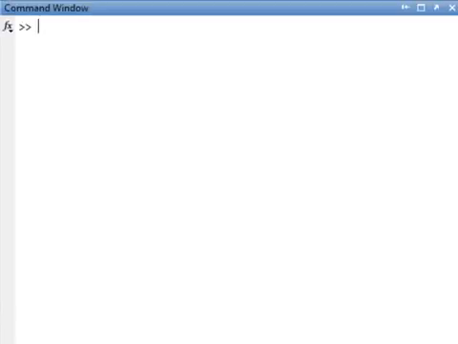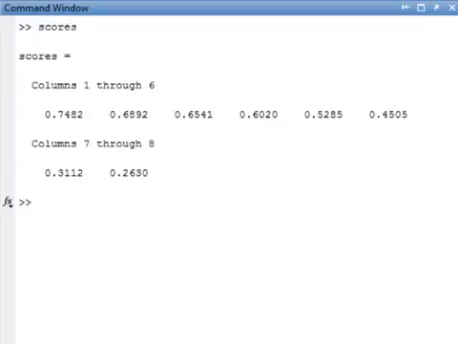And finally, if you want to replace. Suppose you want to replace element 4 and 5.